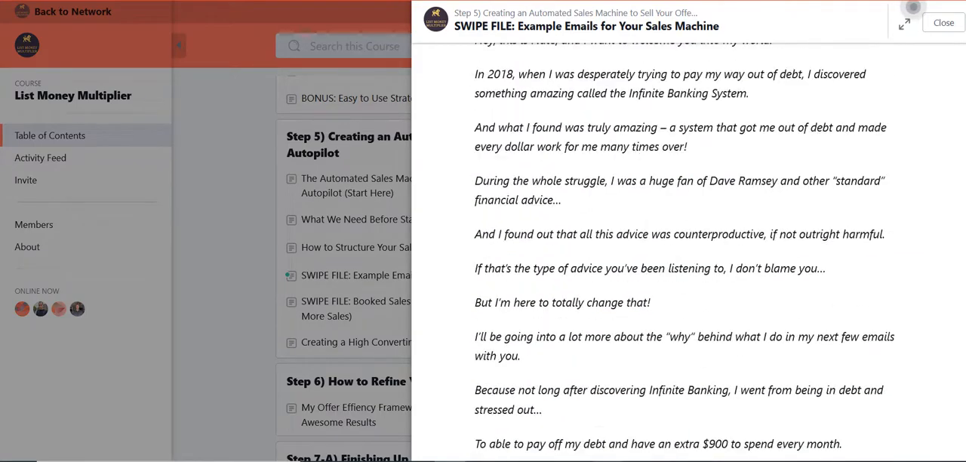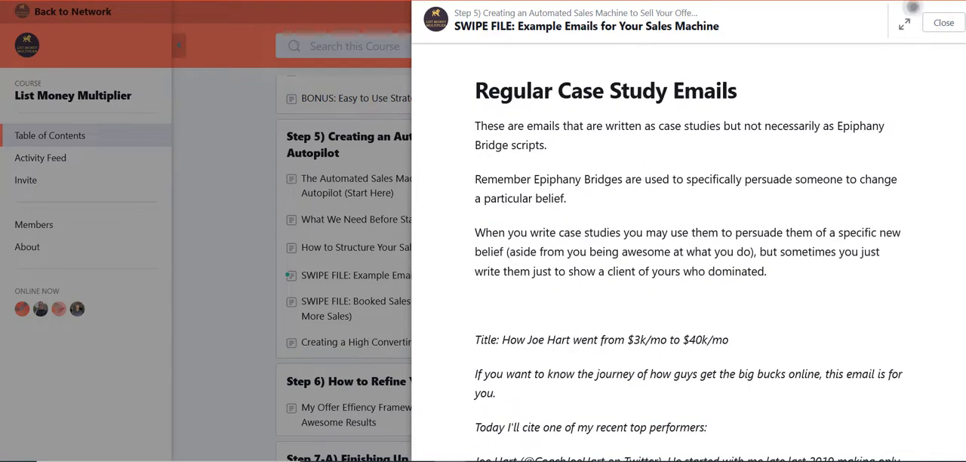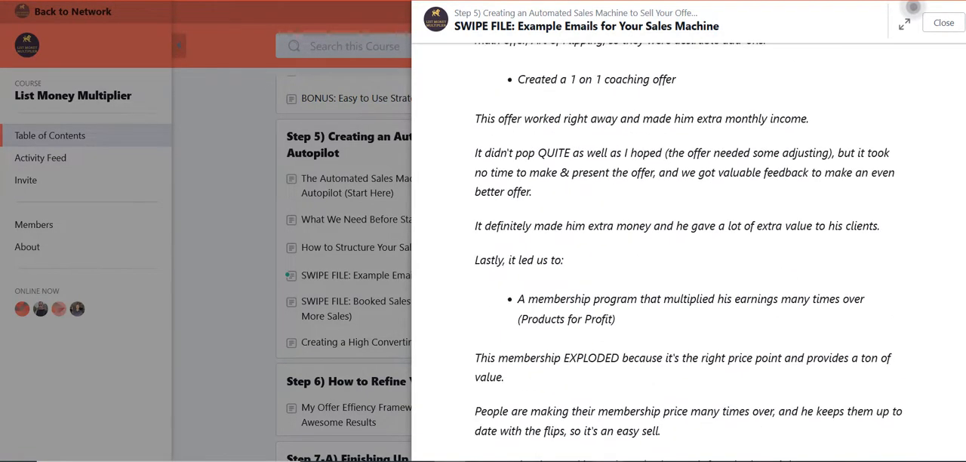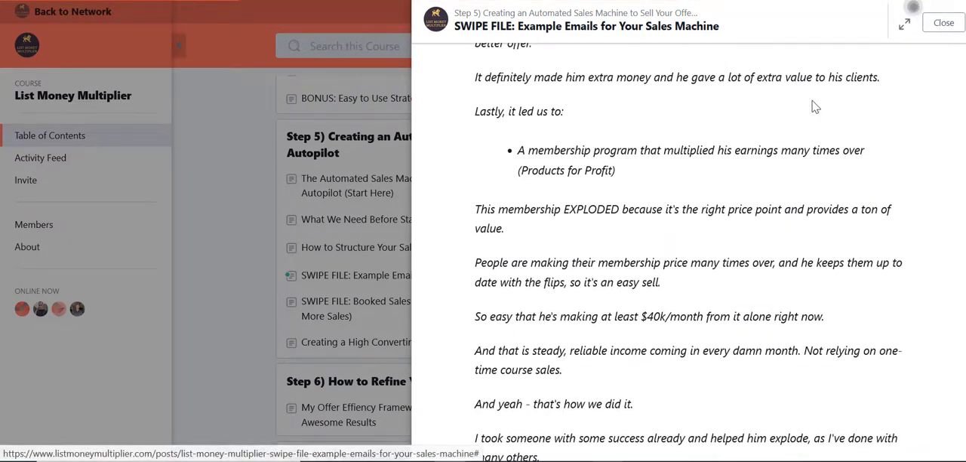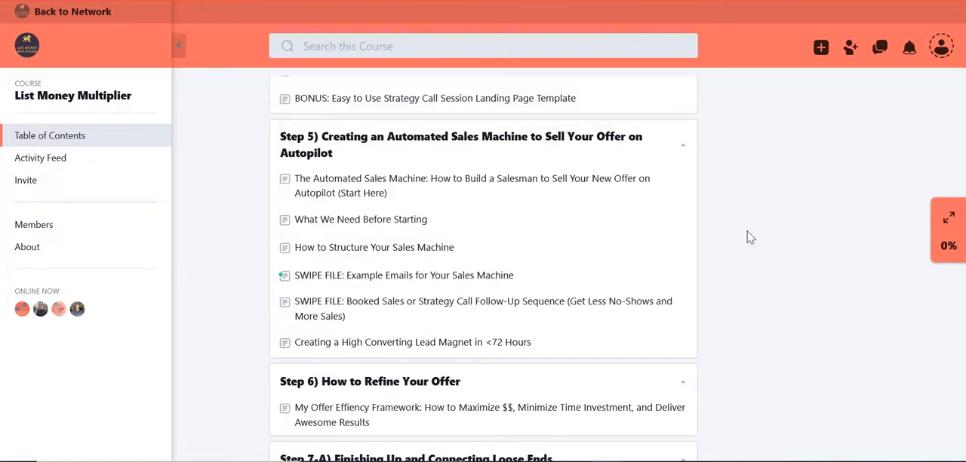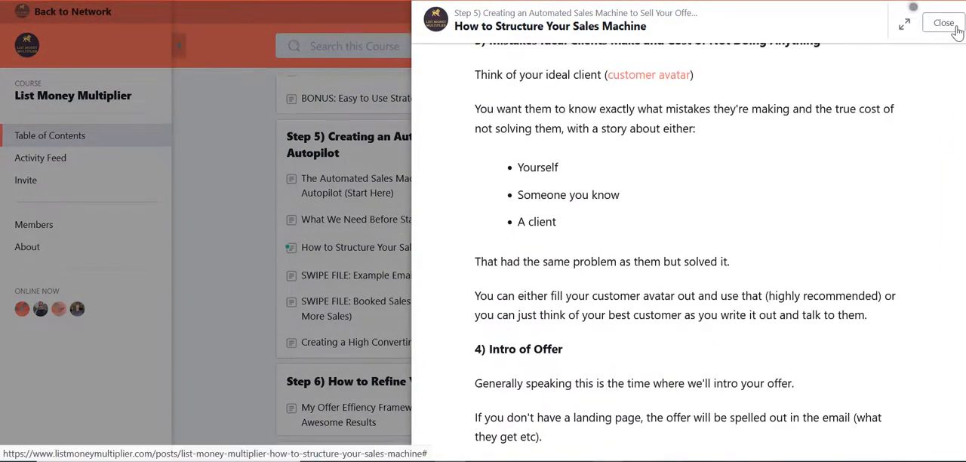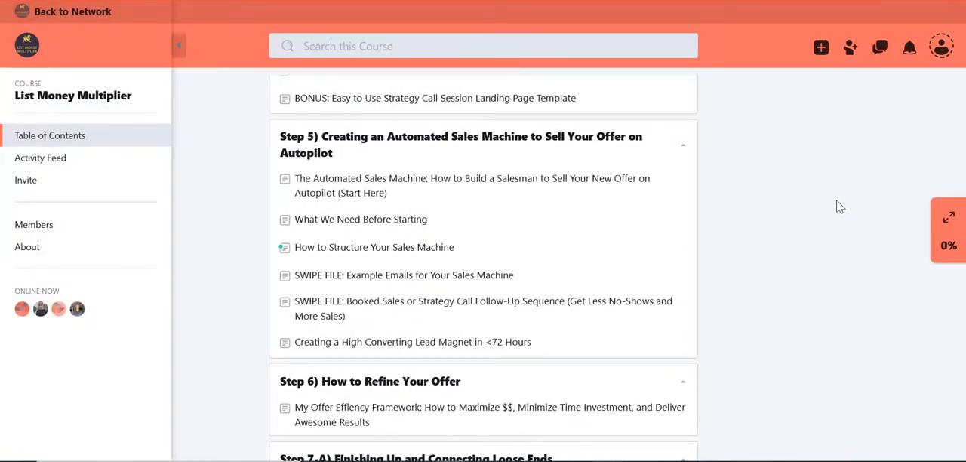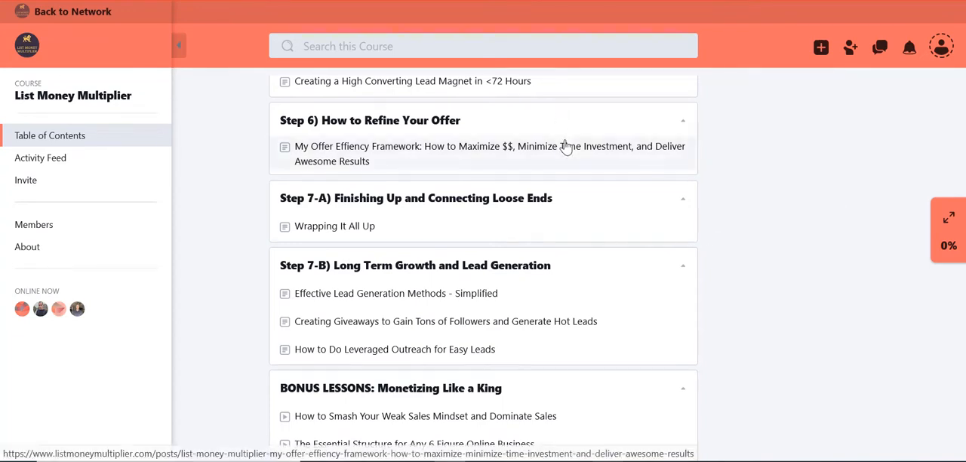To make it easy for you, I have an entire swipe file here that you can copy, obviously not word for word, but you can go through it and use it as inspiration for your own stuff. We explain how to structure it and go from there. This takes a little bit of time, and there's no way around it, but once you set it up, it's going to work for you forever.